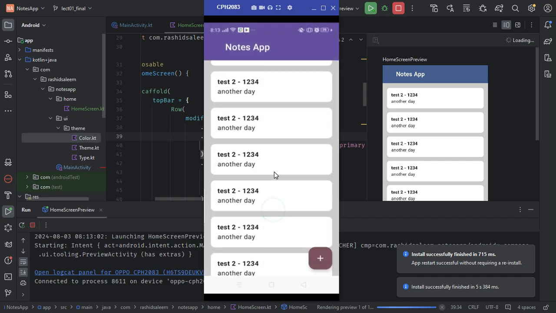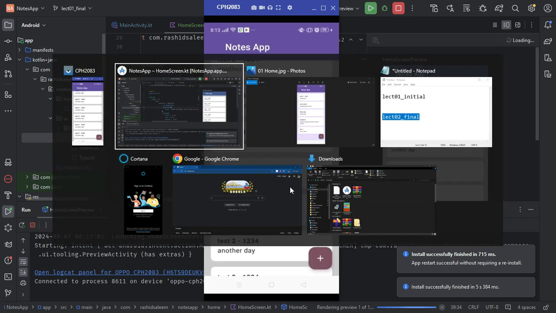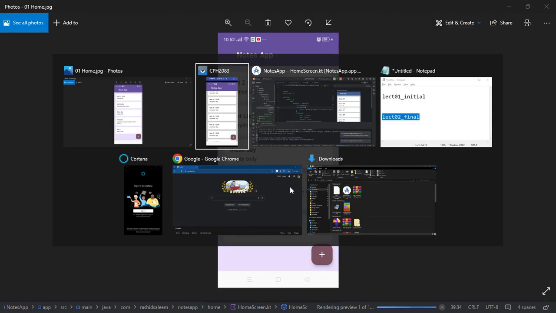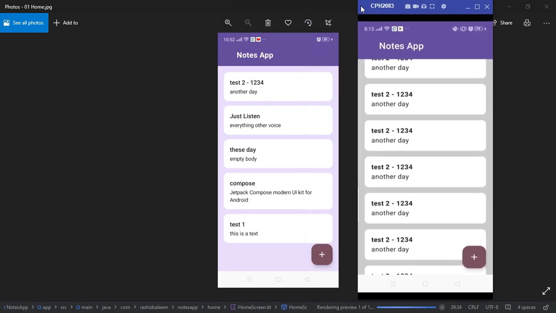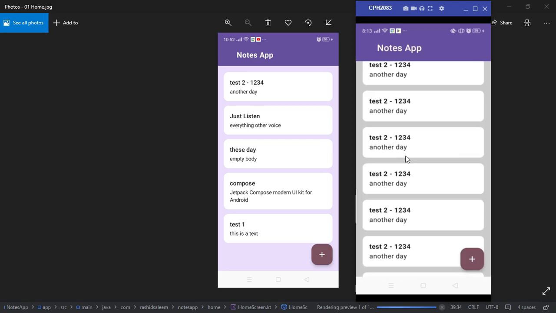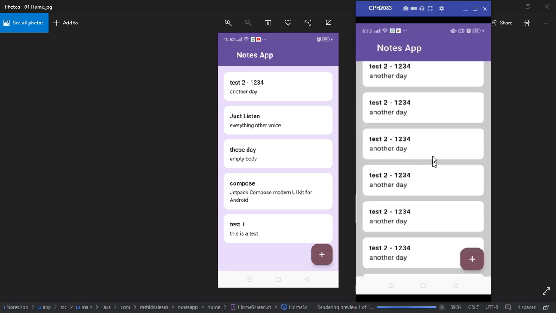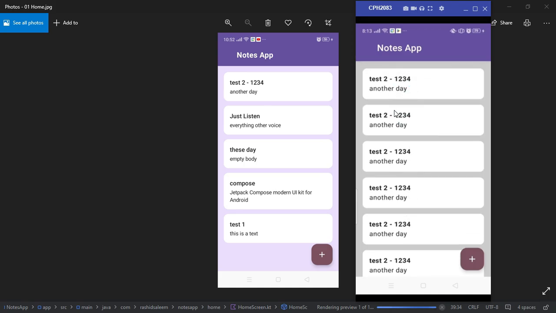Okay, so our notes app is now, actually if we see the color here, and now it's closely matching what we are seeing in the screenshot. So this is the complete UI of the home screen of the Notes app. So I hope you understand it very well.